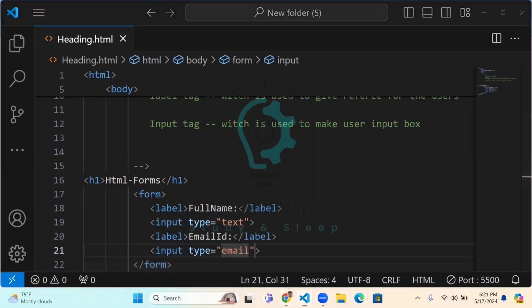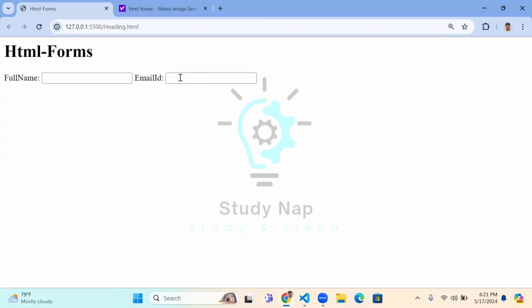Email ID means @gmail.com only we are going to assign. See, this is the email ID. Now you can assign whatever email ID data you want, like @gmail.com here. And then here you can assign the name data. Clear? So this is the way we are making the full name user input box and the email ID user input box.